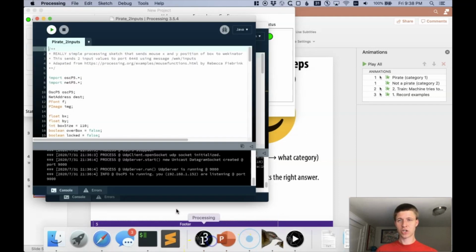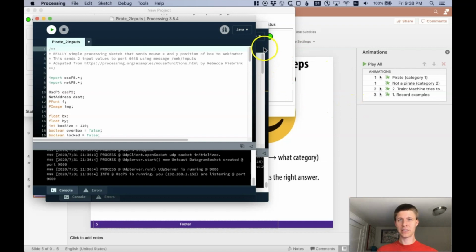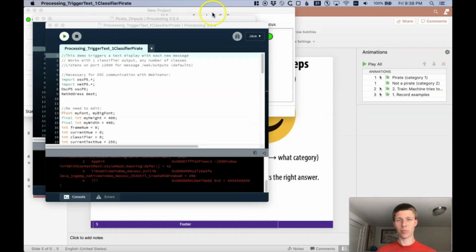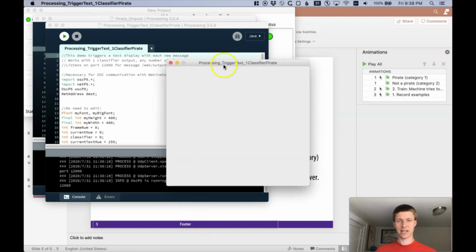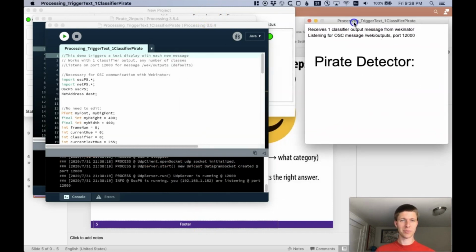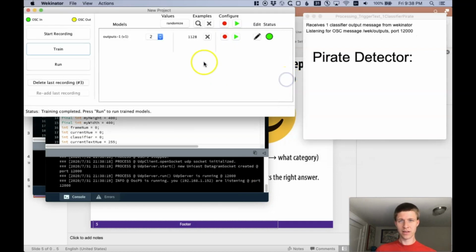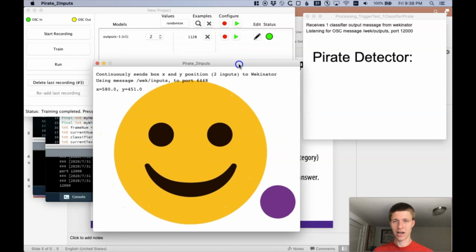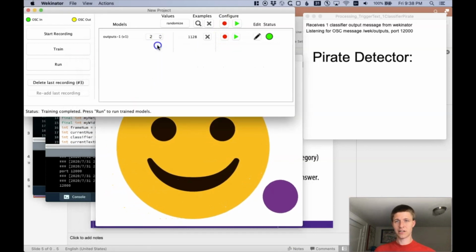When I run here, I'm just going to open up that other piece of Processing code that's my output, so I get a little display on the screen to see what output it's assigning. So that will show up over here. This is my pirate detector output. Wekinator will take my input and determine, is this a pirate or not. So to get started, I just click run.